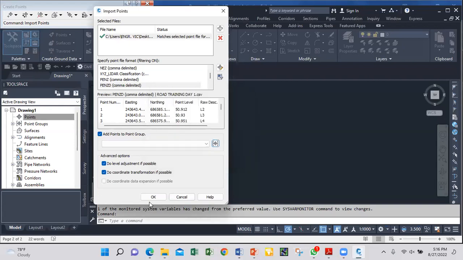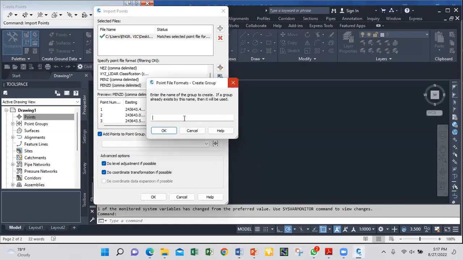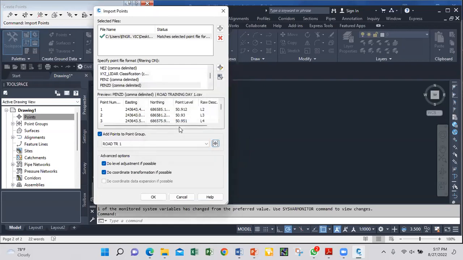So if eventually I click OK now, to be sure, on this page you see we have this point group here now. It shows that there's no point, as in there's no layer for that point group created. So I have to ensure that I check that point group, and I click this and give the point group a name. Say road 21. Once I click OK now, then I'll click OK again.